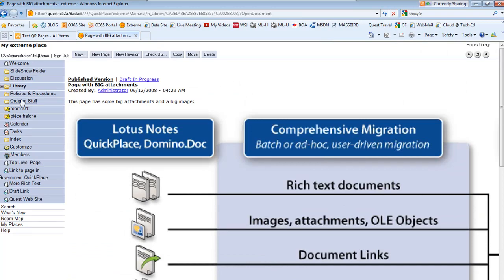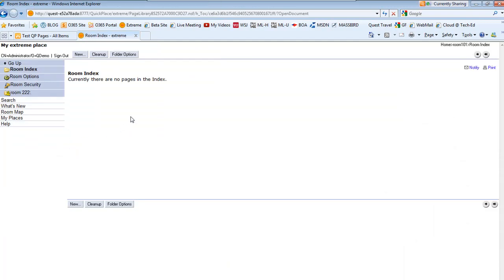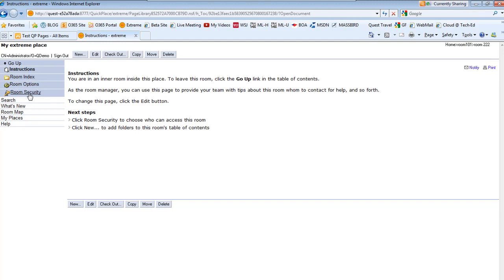Now the other thing about QuickPlace is you have links to subrooms. So here's a subroom in that QuickPlace. And then that subroom has another subroom. Each subroom can have its own security. And so people will usually think about migrating rooms and subrooms to sites and subsites. So for every subroom in QuickPlace, we want to generate a subsite in SharePoint. And typically they're using the team site template for all these sites and subsites.